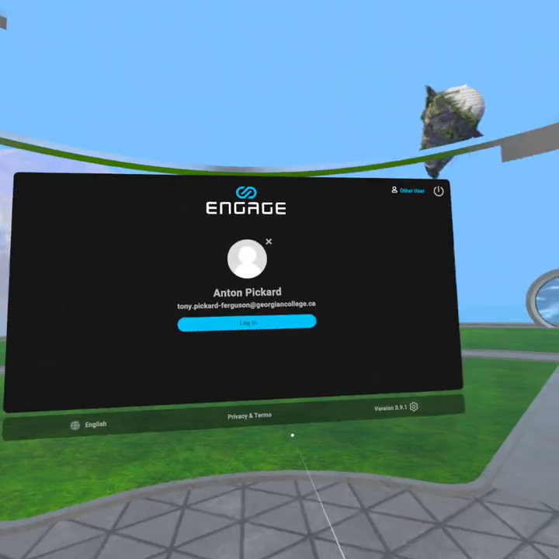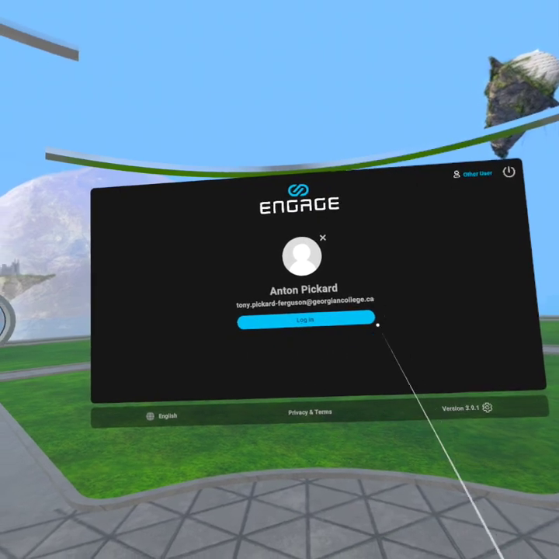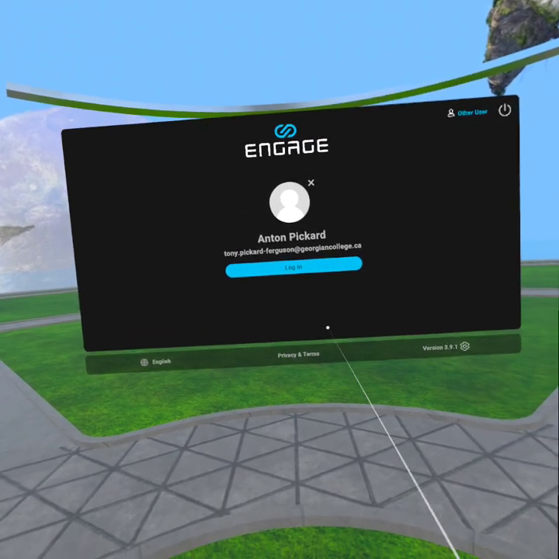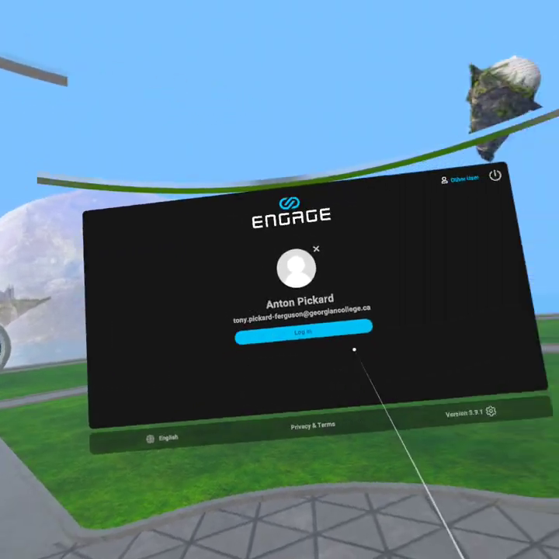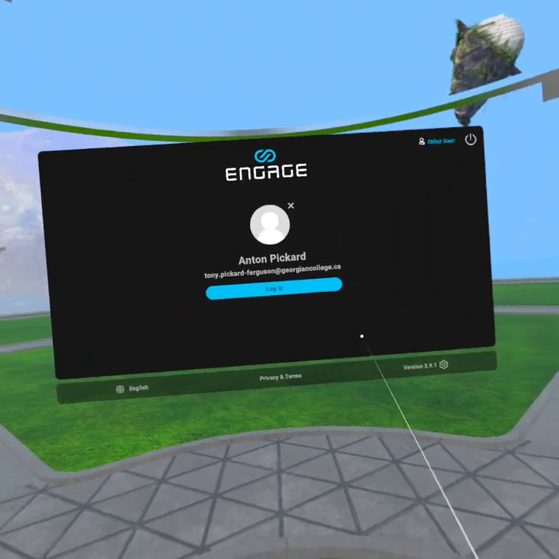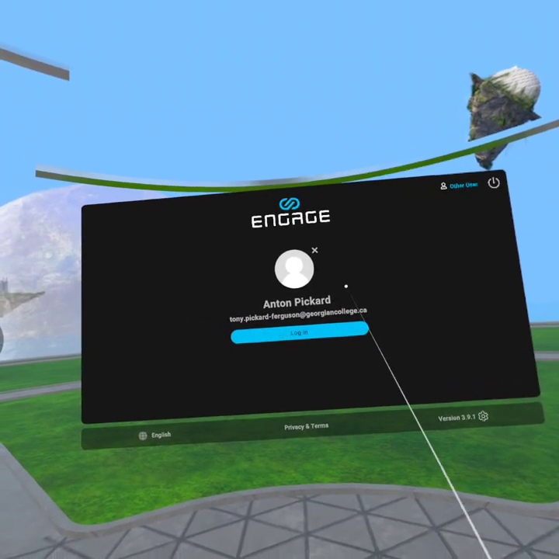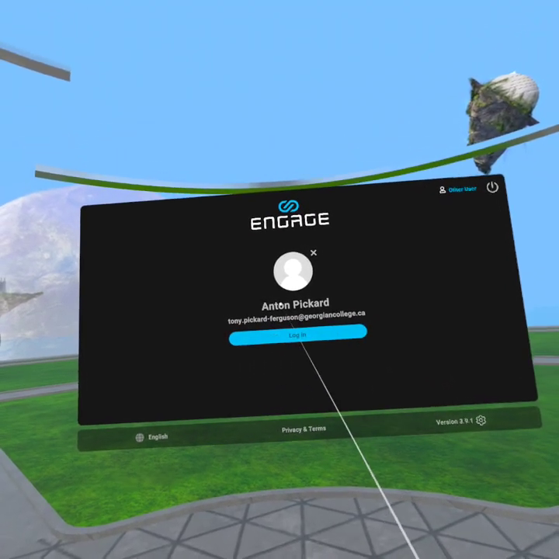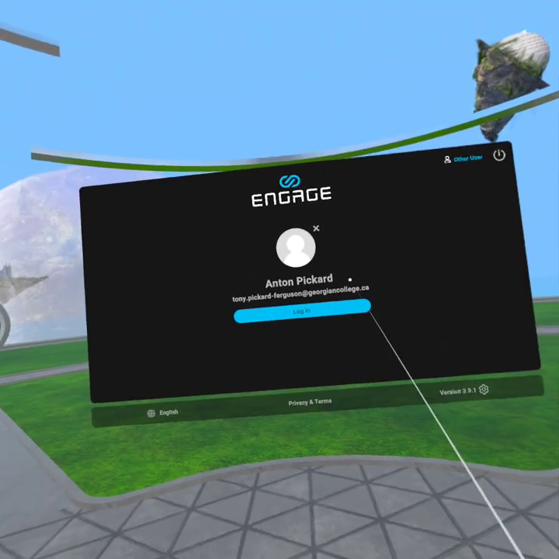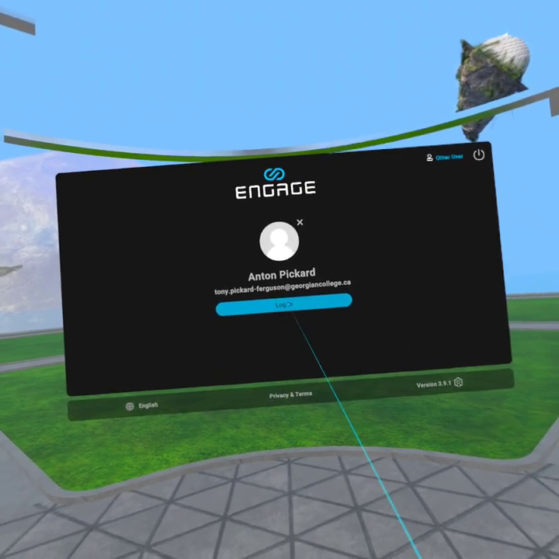So this is now the landing page for Engage. Now I've already put in my credentials. When you log in, you have an option to have Engage save your username and password, and I've done that, so that's why it's presenting me with this. If you haven't done that, which likely you haven't, then you're going to have to put in your email and password.